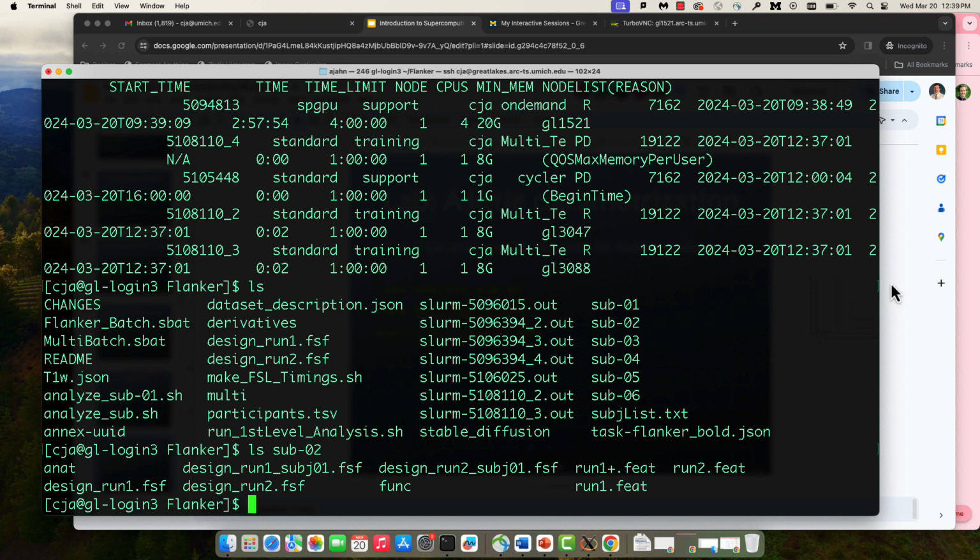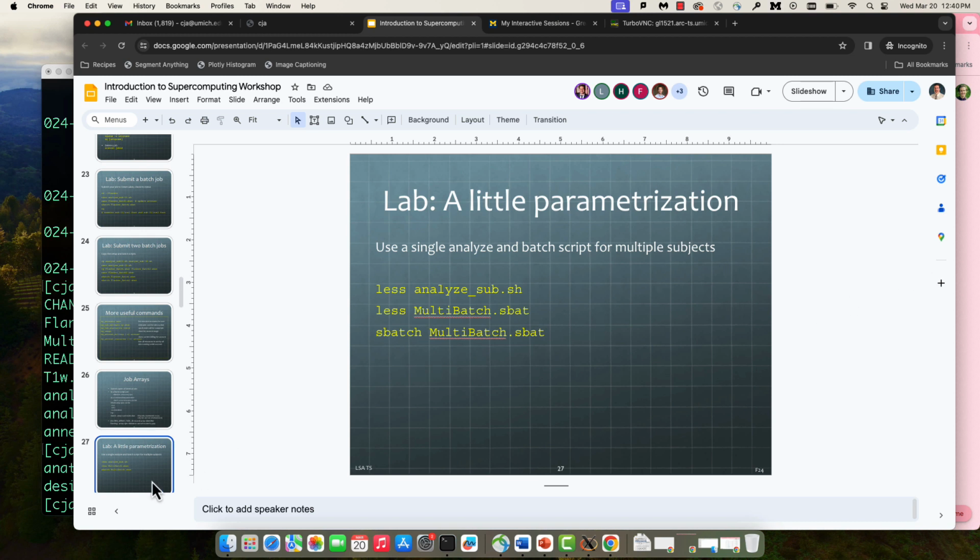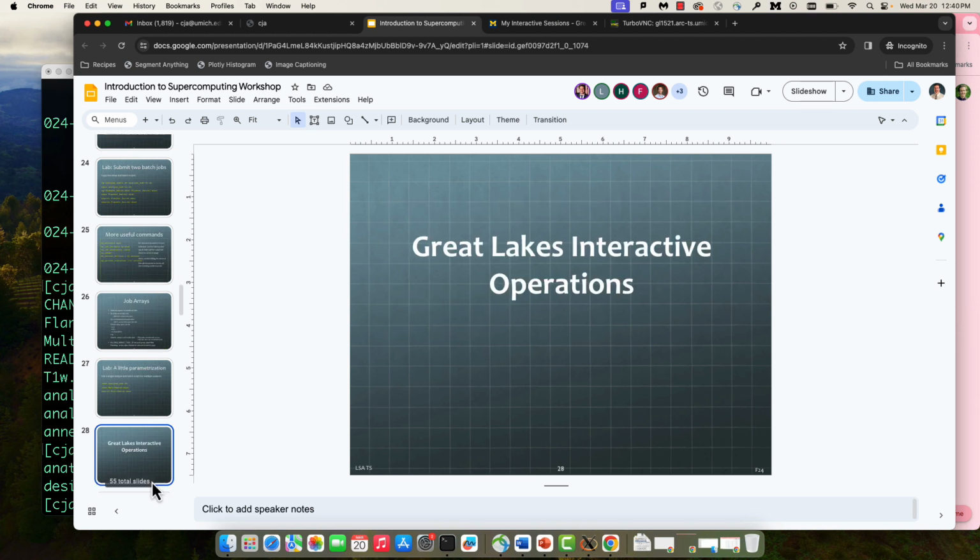Okay, so I would love to talk more about this, but I got to move on to the next example, which is a little bit more automated. But I want to introduce... First off, any more questions about this? Okay, Great Lakes interactive operations. This is the other way to use the cluster.